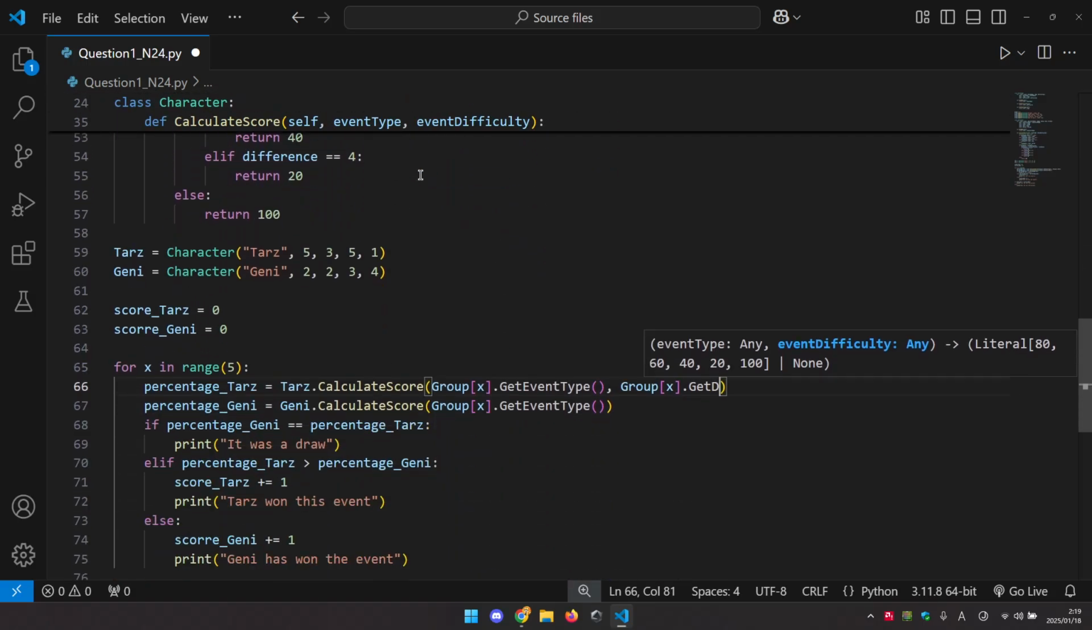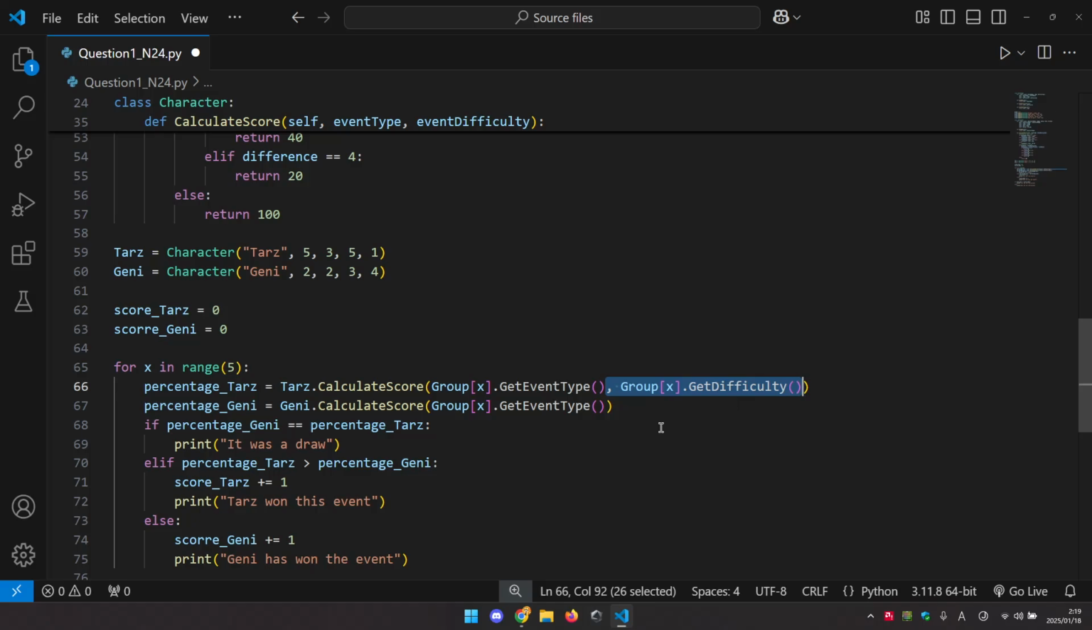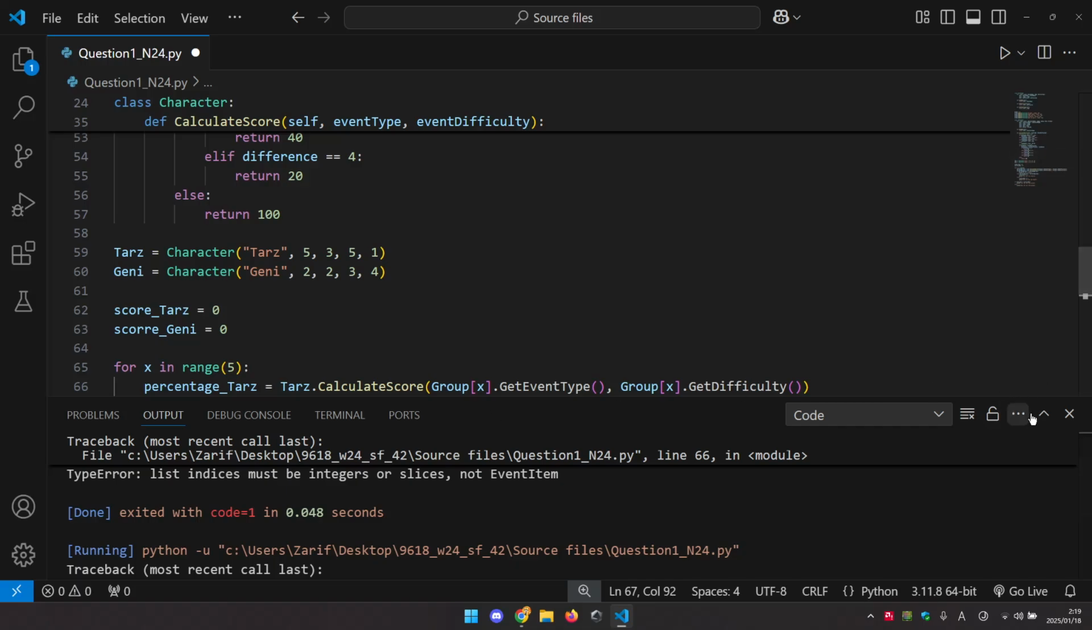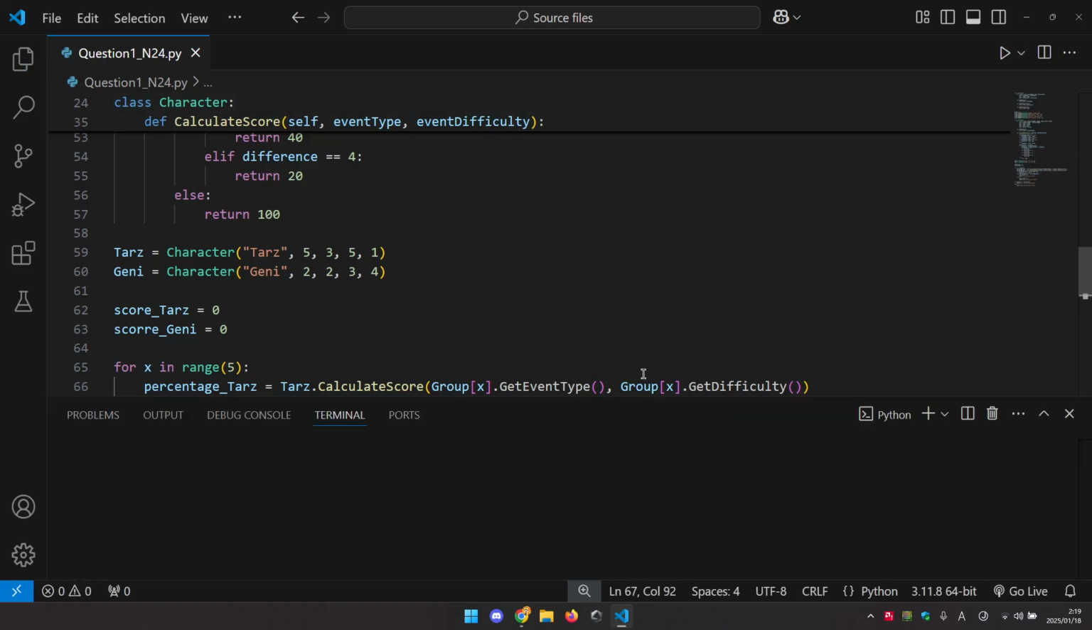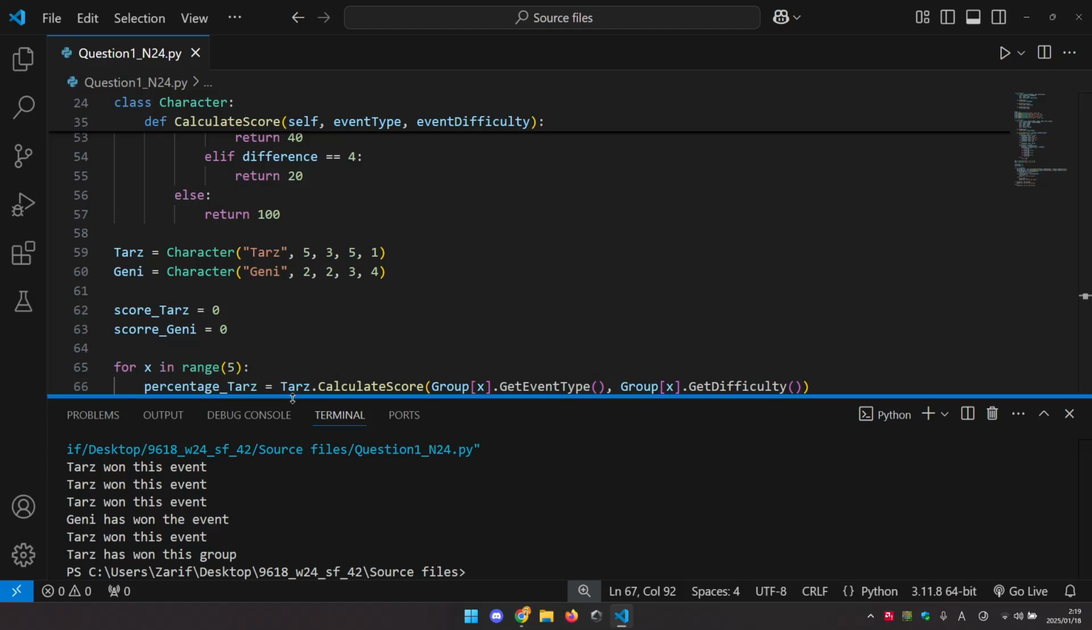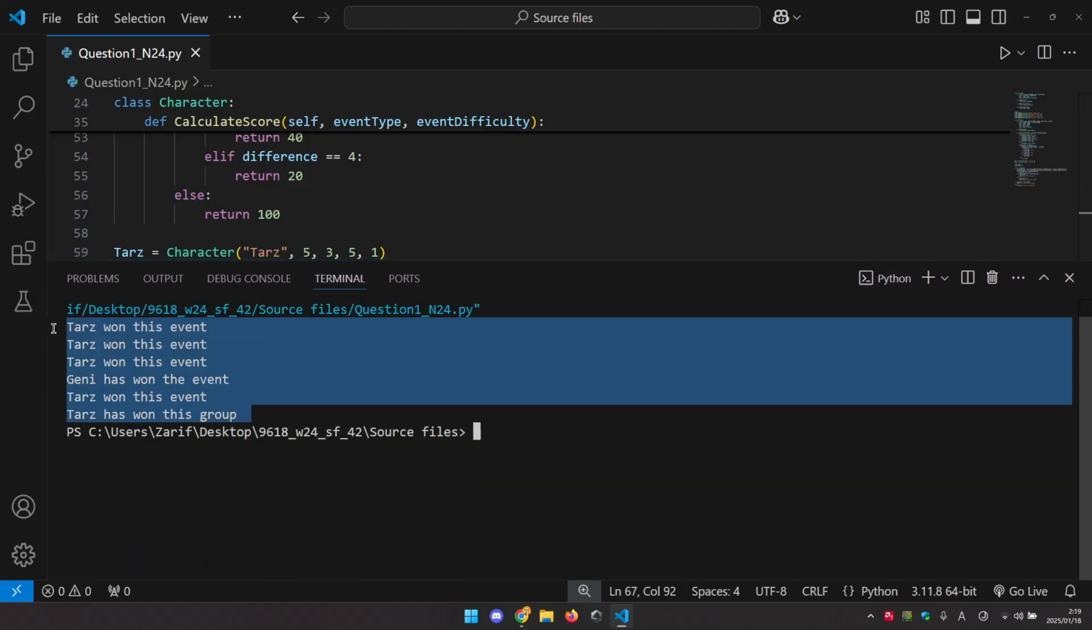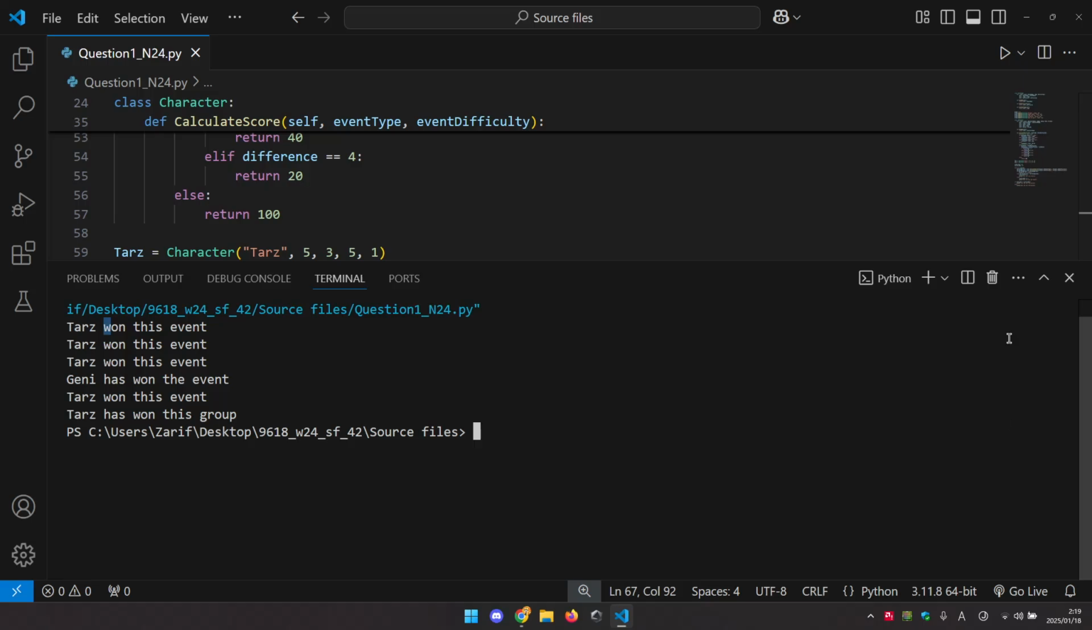So we want to do get difficulty, and just copy this and paste it. Let's give it a try. Run the Python file. There you go. Okay, so we have an appropriate output.